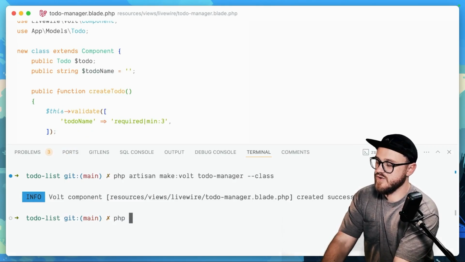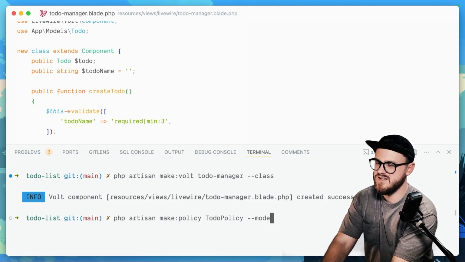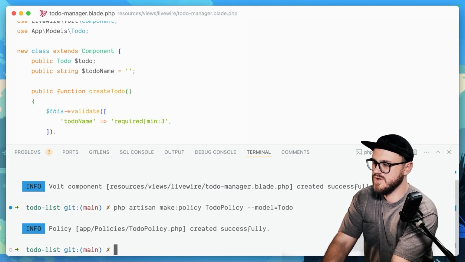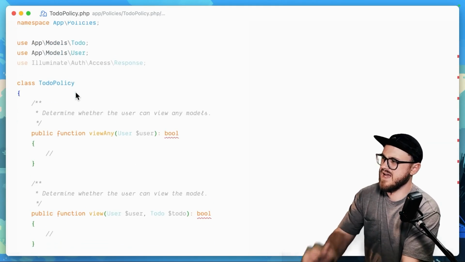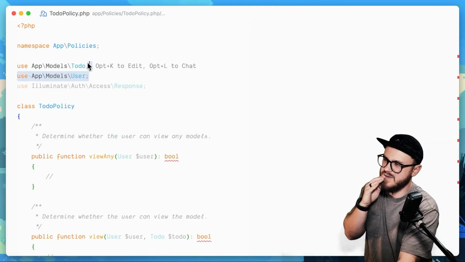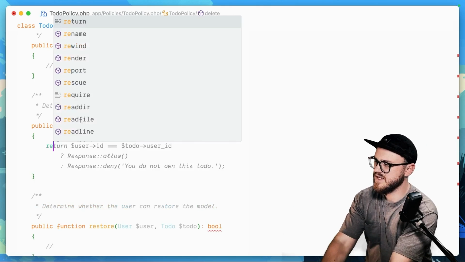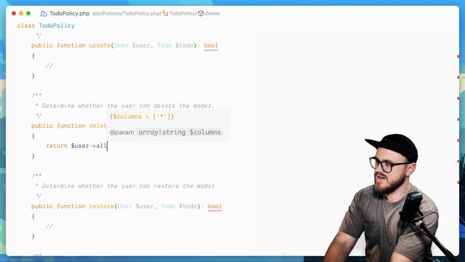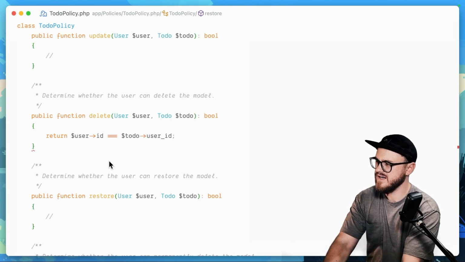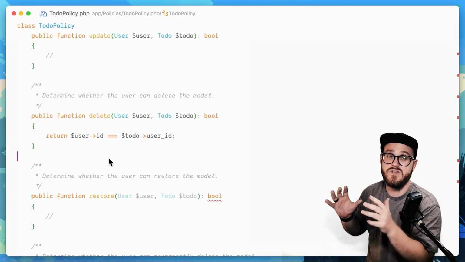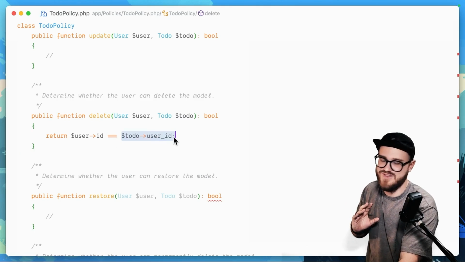And what we can do is go ahead and do php artisan make:policy, and we'll do TodoPolicy and pass in the model of Todo. There we go. So on the TodoPolicy, let's see what we can do. We have the to-do and the user model already given to us with a bunch of these functions. We really only care about the delete one right now. So what we're going to say is return the user ID that is equal to the to-do user ID. So this is just saying, I only want this person to be able to delete this to-do if their ID is equal, if they own that to-do.